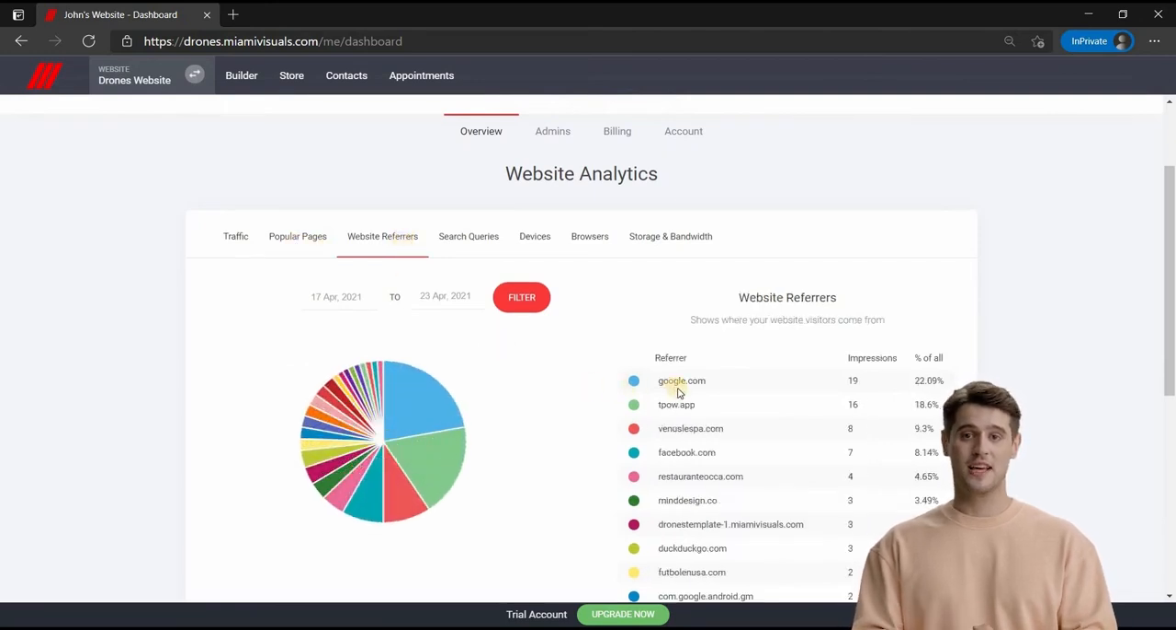For example, if they come from sites like Google, Facebook, Instagram, LinkedIn, and more. Then we have search queries. This is where search entries of your visitors are shown. You can also filter this to a specific time period that you wanted to see.